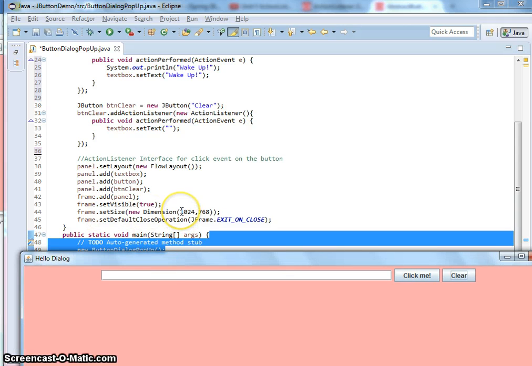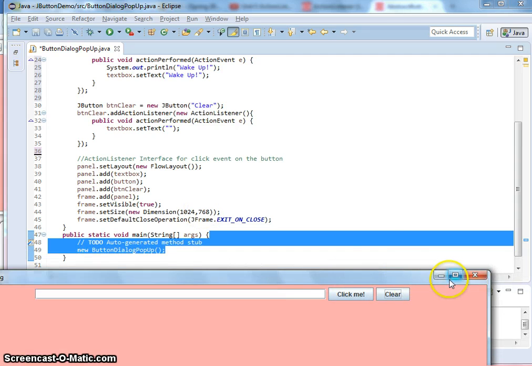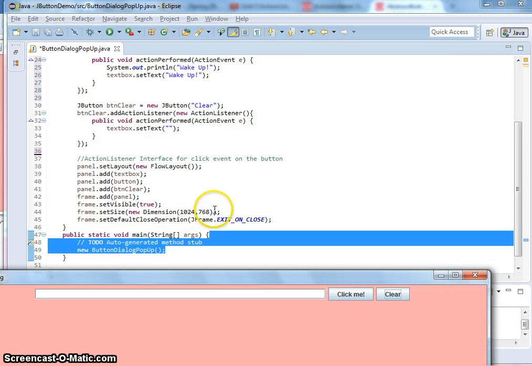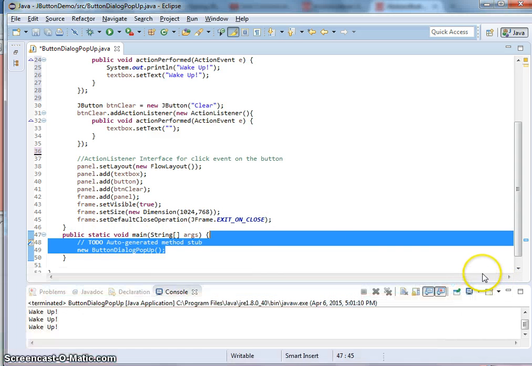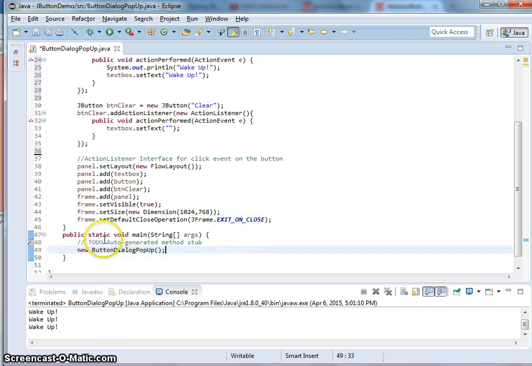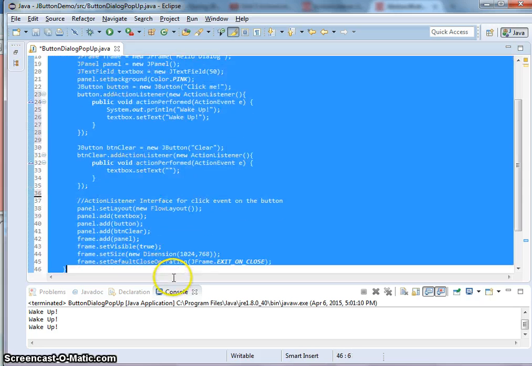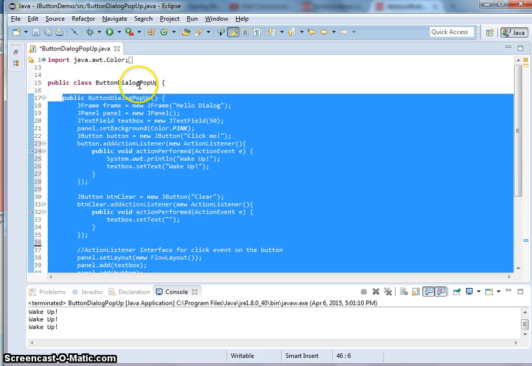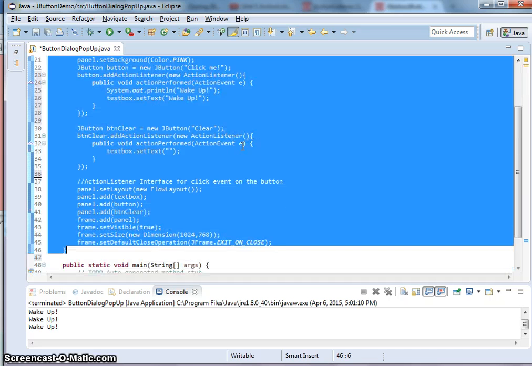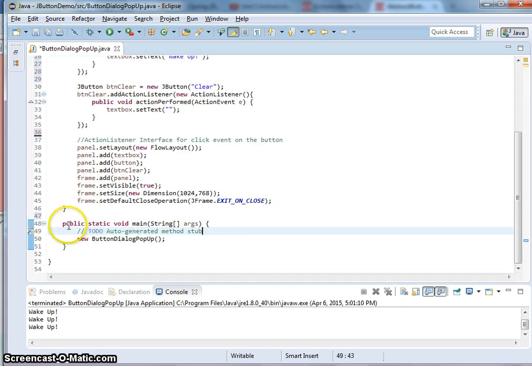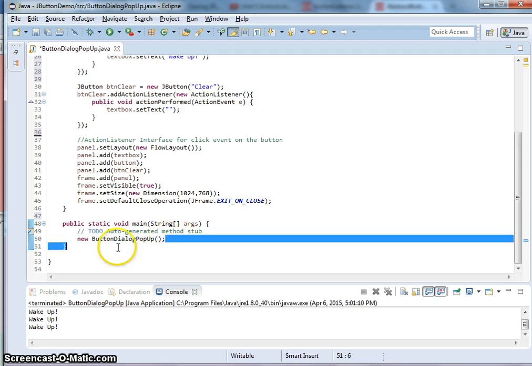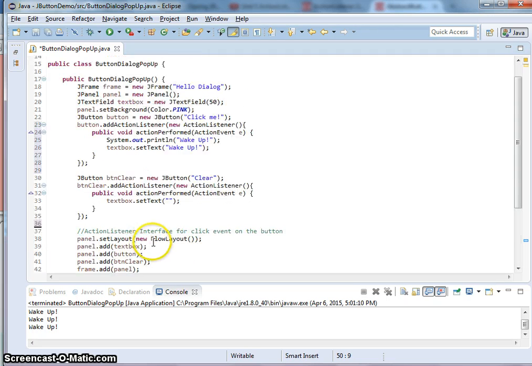Set the size. So this is my screen resolution setup, so that's why when I run this program, it's going to fill the full screen. Set default close operation means that when you close, it exits the program. So this whole thing is created inside the constructor of the class named button dialog pop-up. Okay, so in the main, pretty much just instantiate this class to use.